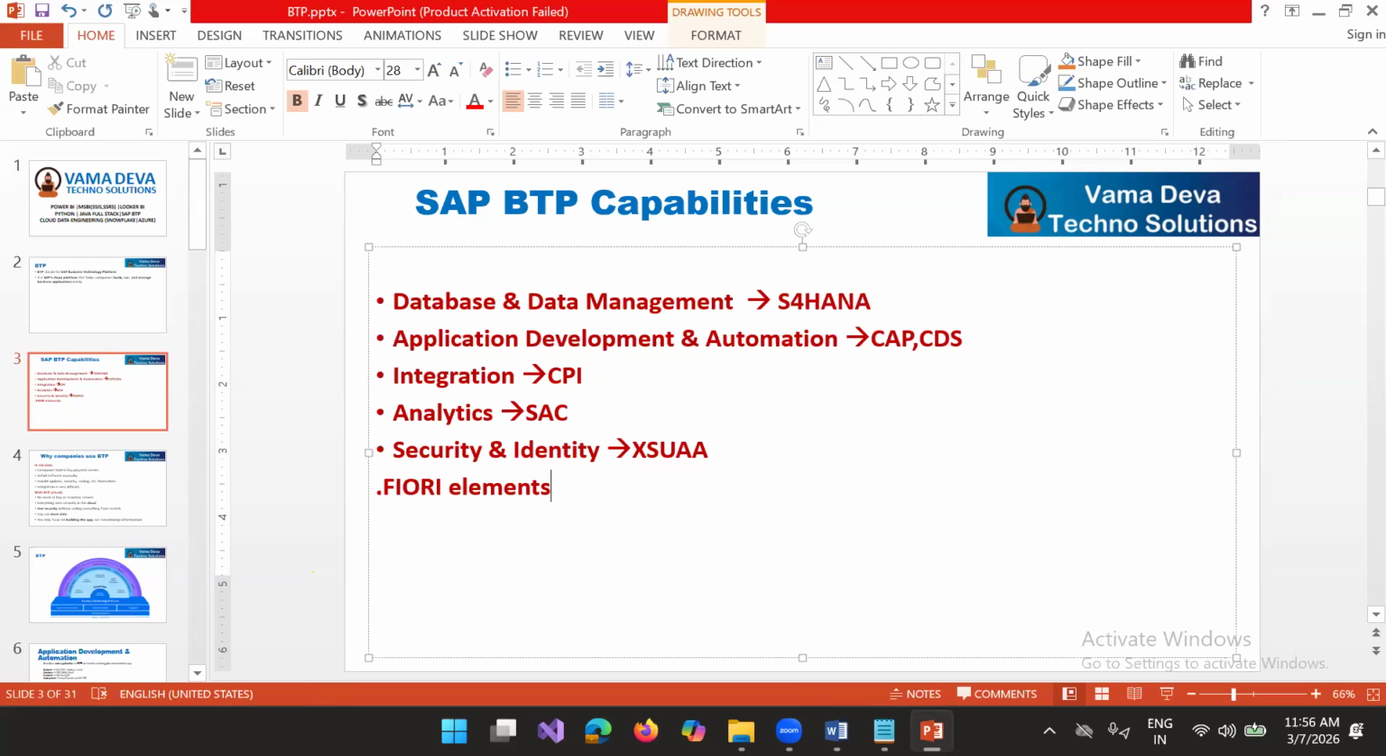CAP we can use to develop full-fledged applications. CPI is an interface. It is a middleware, its functionality is different. It is a middleware platform.